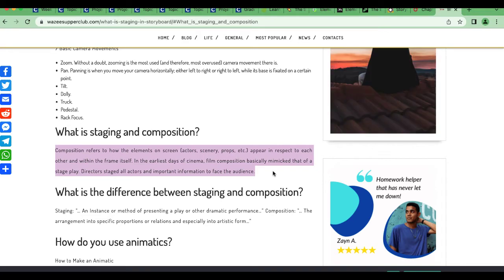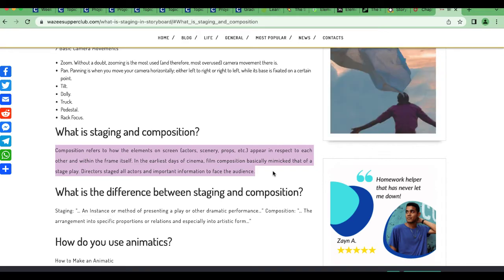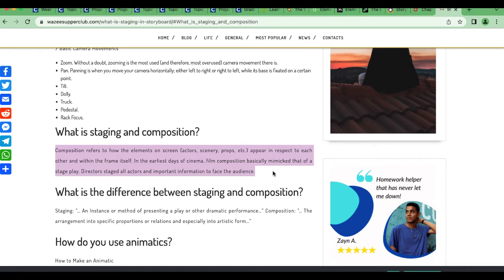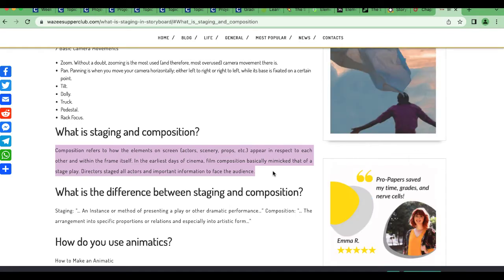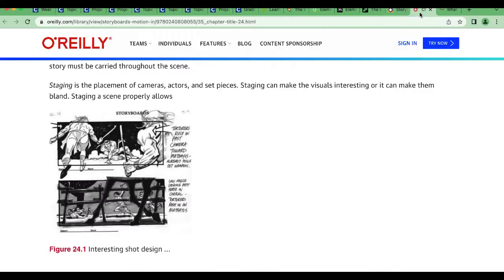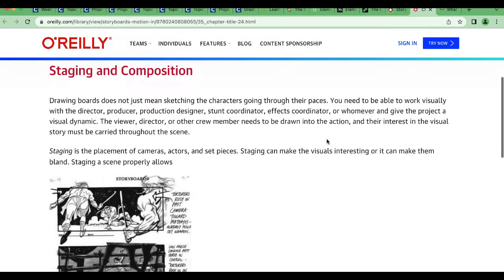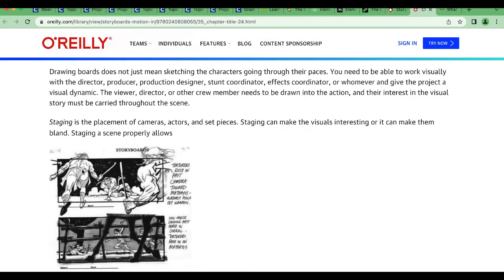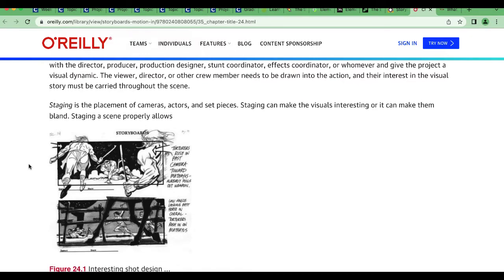Okay, so staging: an instance or method of presenting a play or dramatic performance. Composition is the arrangement of elements into specific proportions or relations, especially in artistic form. So I have a few examples here. Staging is placement of actors, cameras, and set pieces. Staging can make the visuals interesting or make them bland. So you can have what's called flat staging, where things don't appear to be as dynamic.